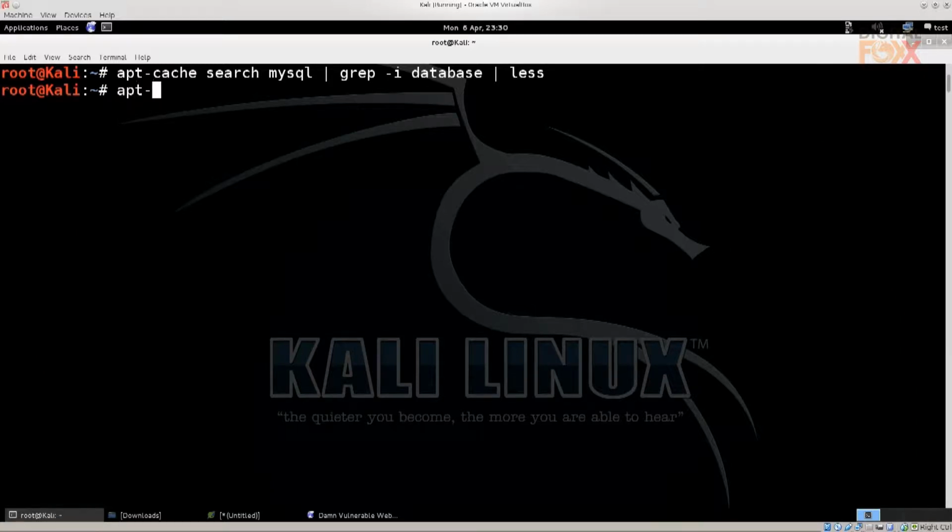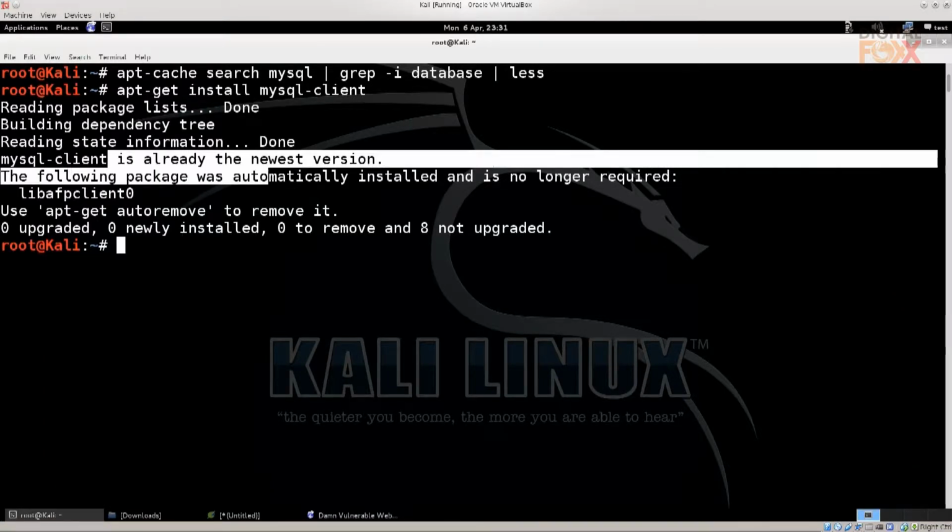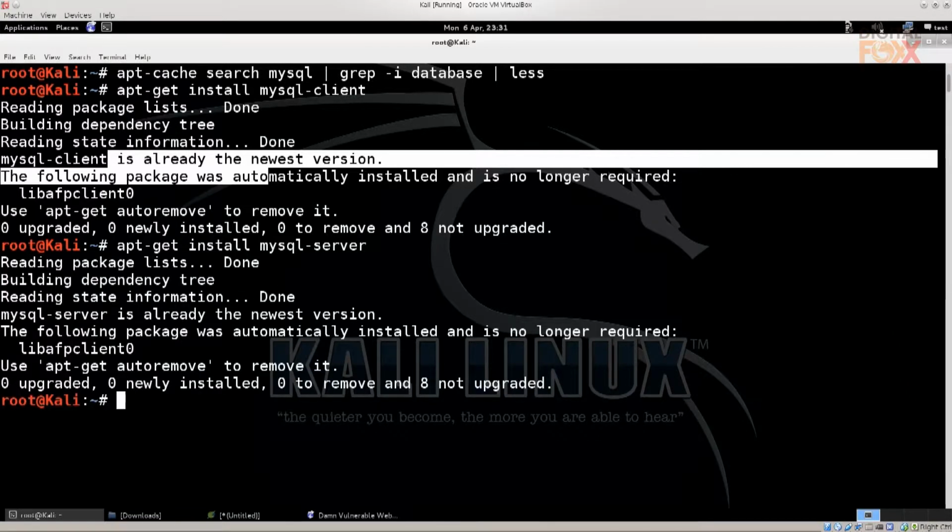Type in apt-get install and paste the name of the package, MySQL client, because the server is already installed, if I'm not mistaken. And there we go, it's done. If the server is not installed, you can do just this as well, just in case. Server. Press enter, and there we go.